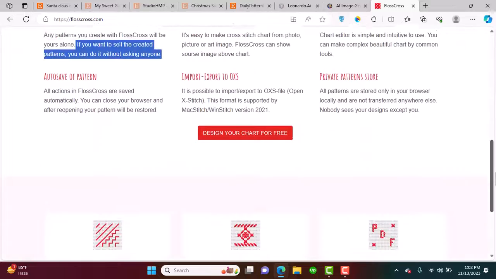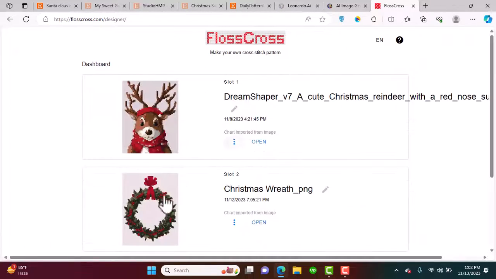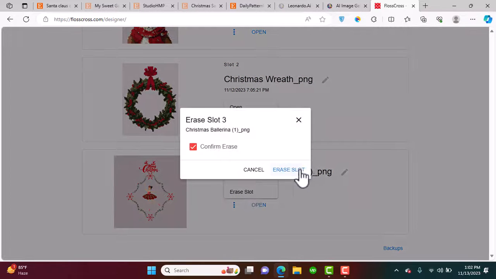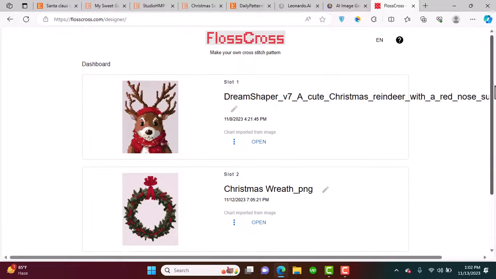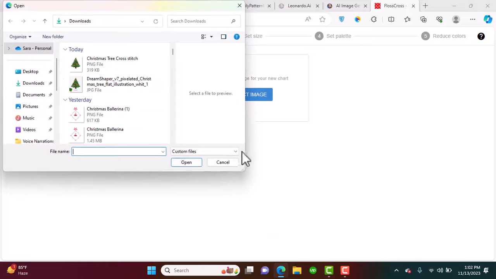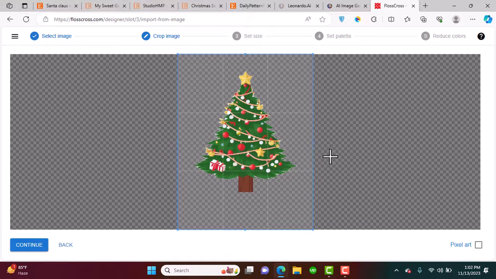And we're just going to click Design your chart for free. As you can see, I've already created 2 designs with this. We're going to create our third one. I'm just going to be deleting one of these because at a time we only have 3 slots, so we need to empty them before making more. So I'm just going to click From image here, because we're creating our design from our image, and we're going to select this Christmas tree that we just created with Leonardo AI.